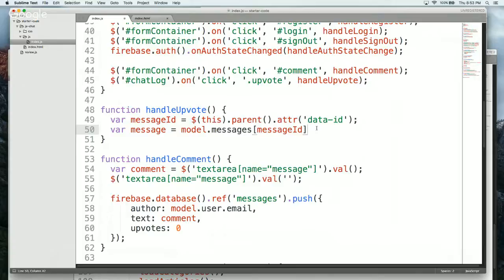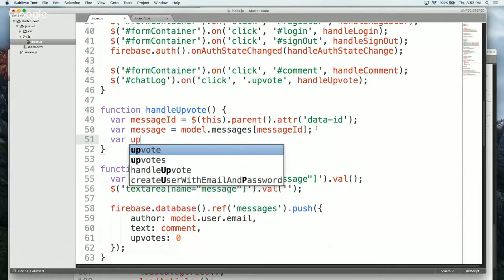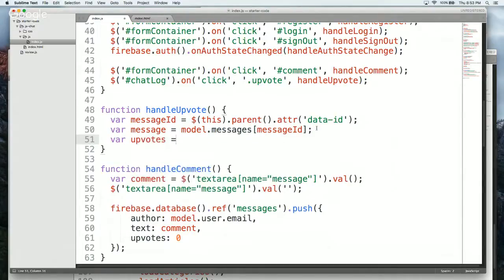So now we've got that message. We know that message has 3 properties, right? It has an author, it has text, and it has a number of upvotes. So we can say the variable upvotes is equal to our message.upvotes. We're accessing the value at that key upvotes. If this is a new message and this is the first time we're upvoting it, that is equal to 0 at this point.